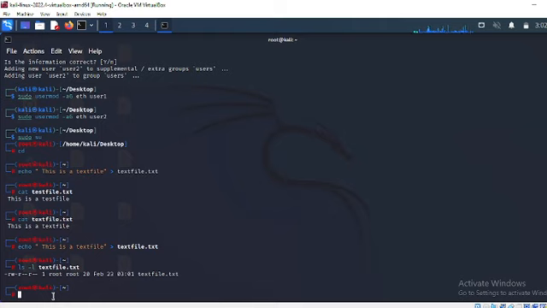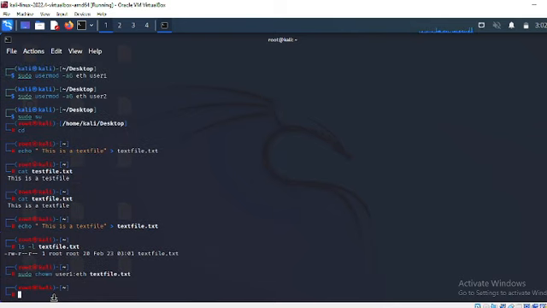Then change the ownership of a file to one of the users and the group created, using the user created as your name. Change the ownership. To change the ownership, you have to use sudo chown user1 and the textfile.txt. Change the ownership.